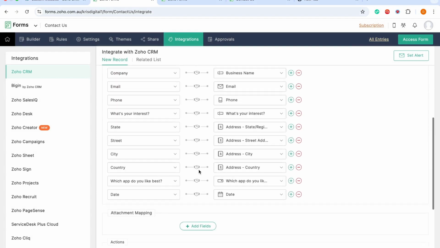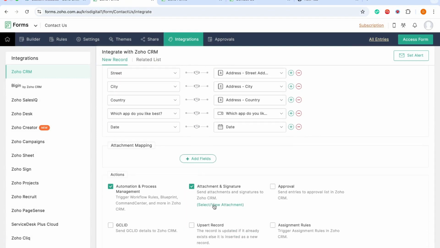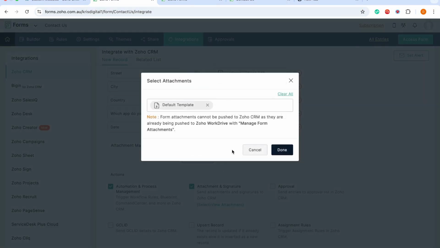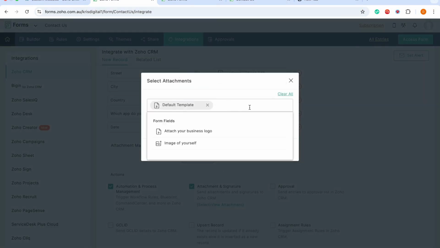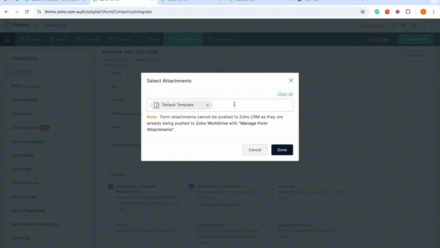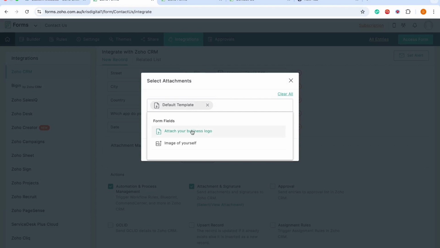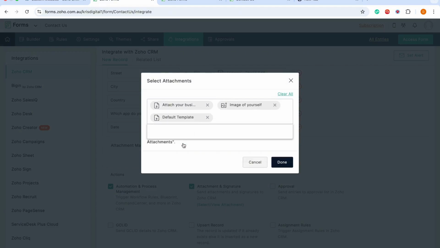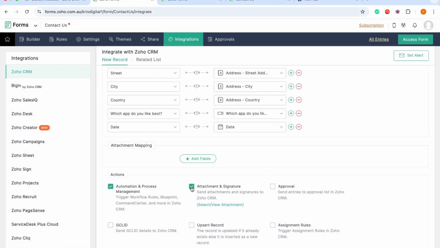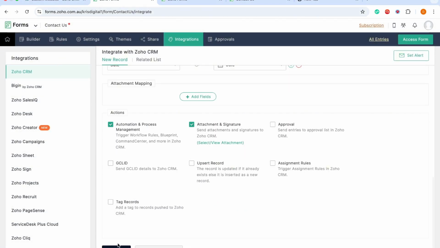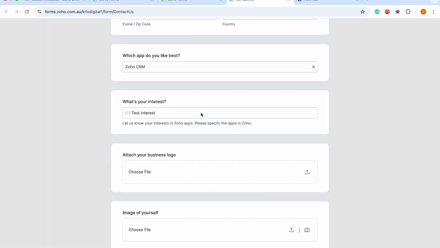I missed that part. So select or view attachments. You can see, make sure you attach this and this. So all your attachments, make sure you tick this box, then it will bring out the options for you. And let me save this, integrated successfully. So let's go back to our form.